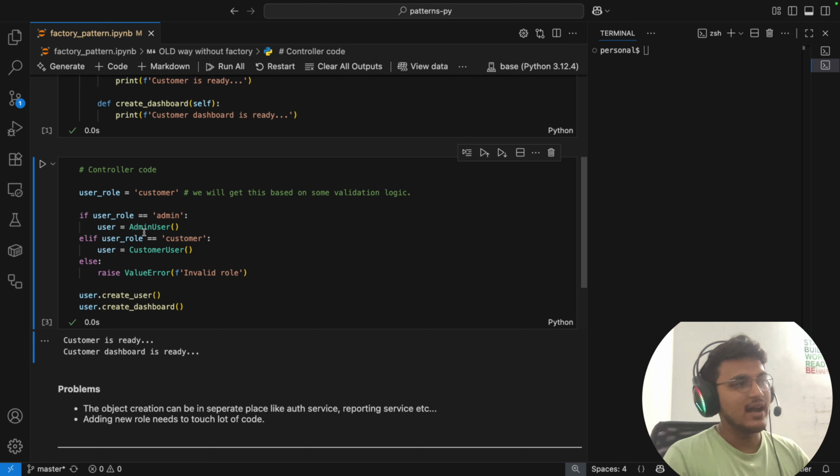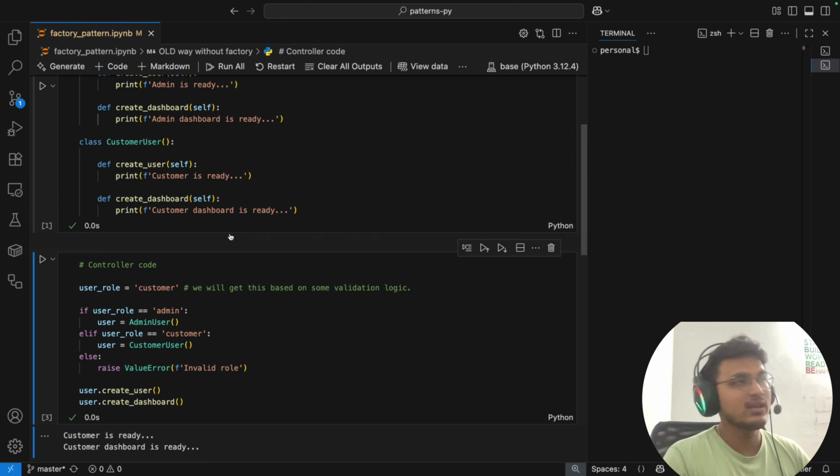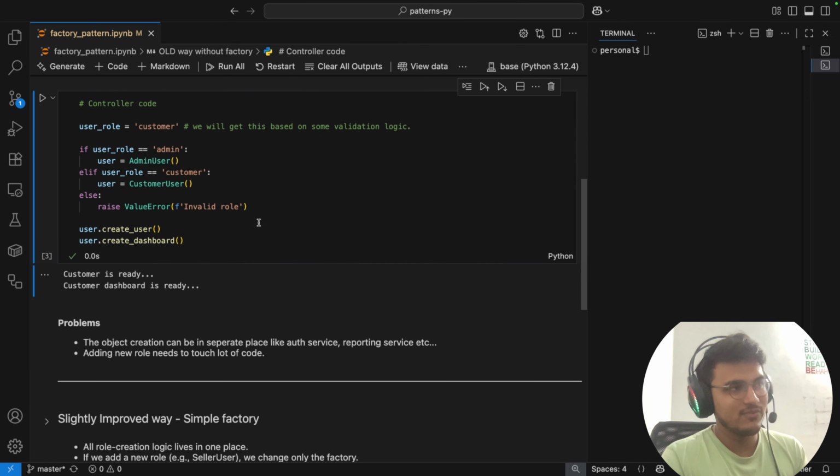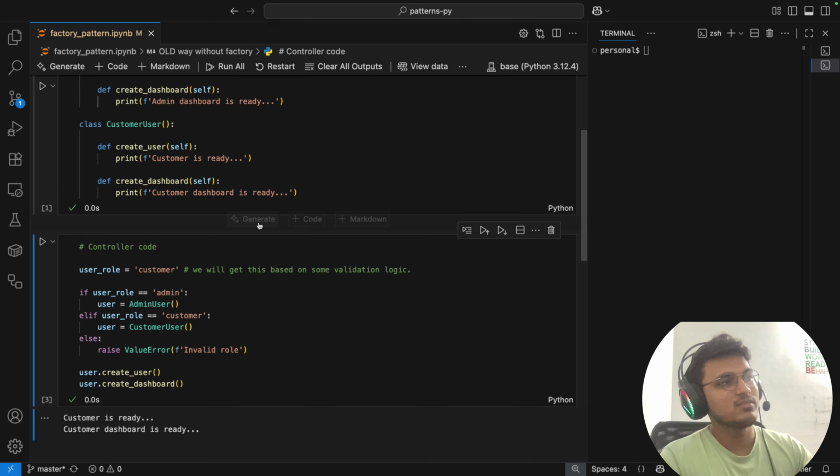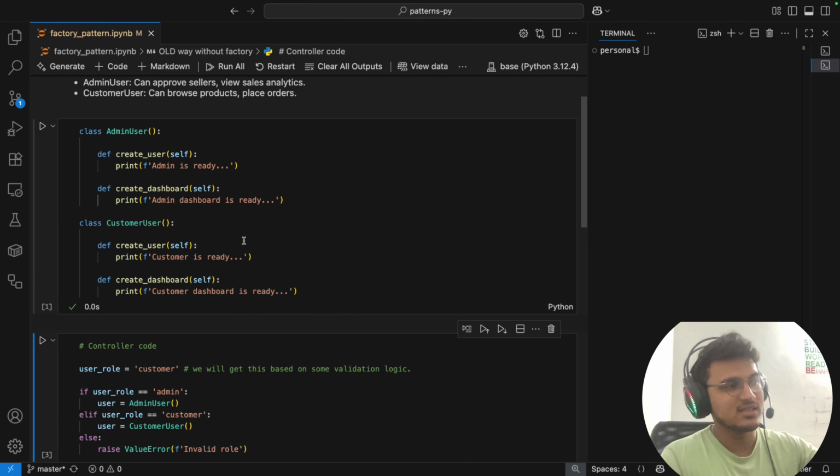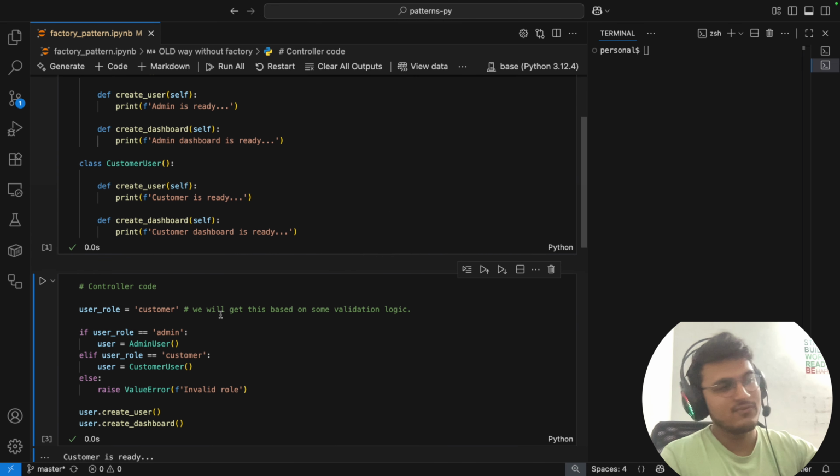See, you have to add if user role is equal to something like super admin, and you have to add it. Then you have to create another class also, like class super admin user, and you have to add these two methods. So it's not a good way of writing code, because admin user and customer user were already tested. Just because of this if else logic, we have to refactor all the things, and definitely we have to touch a lot of code.